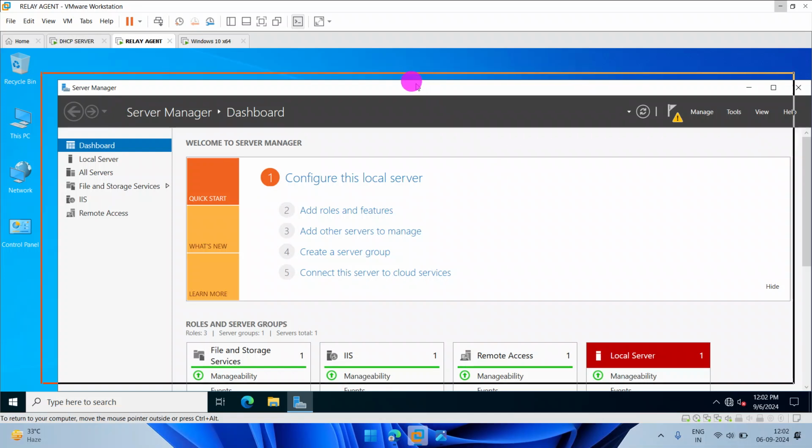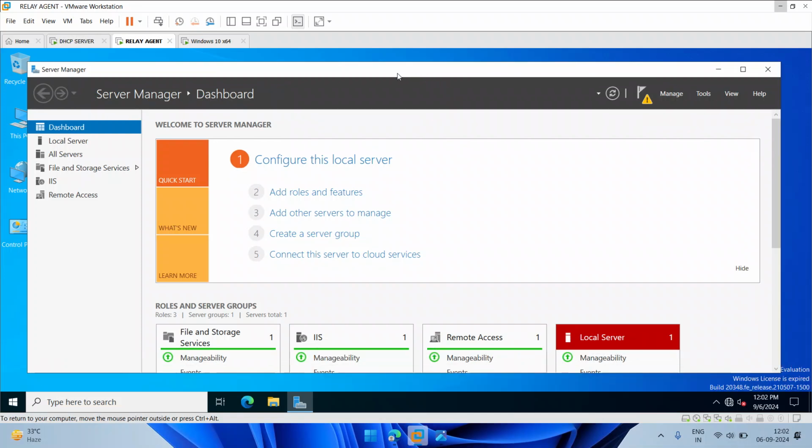Relay agent server IP. Let's move into the relay agent concept. So in the relay agent server, is it required to configure DHCP? No, not at all, because it is just playing the role of a router here.